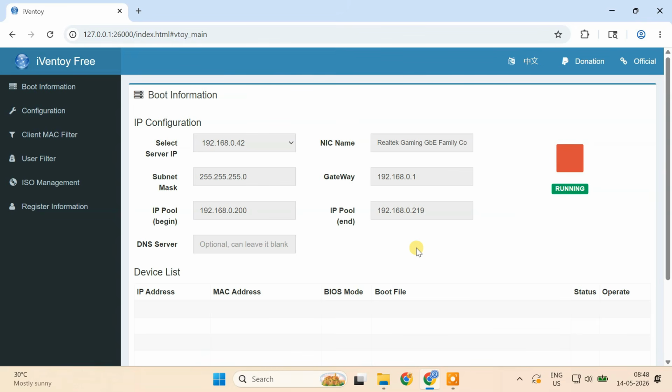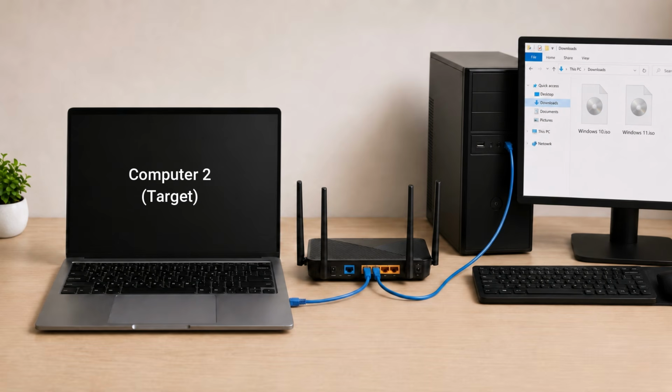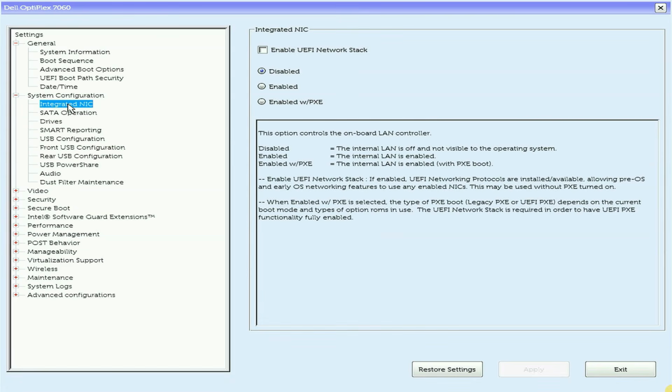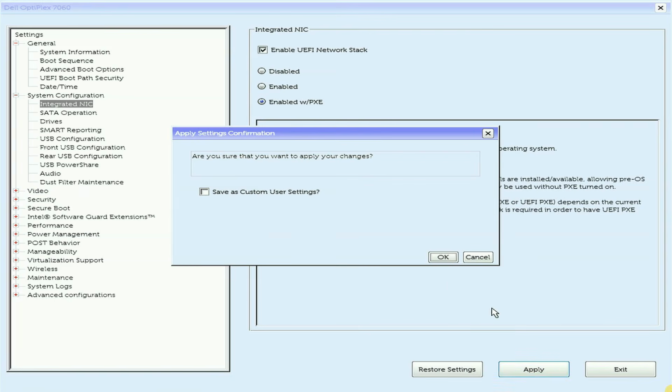Now move to the target computer where you want to install Windows. First, connect the target computer to the same router using an Ethernet cable. After that, turn on the target computer and enter the BIOS or UEFI settings. Inside BIOS, look for the Network Boot, PXE Boot or UEFI Network Stack option. Enable Network Boot or PXE Boot. If you see an option called Network Stack, enable that also. After enabling these options, save the BIOS settings and restart the computer.